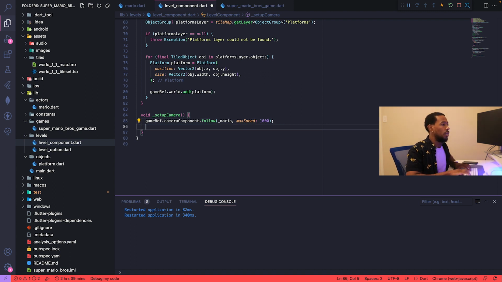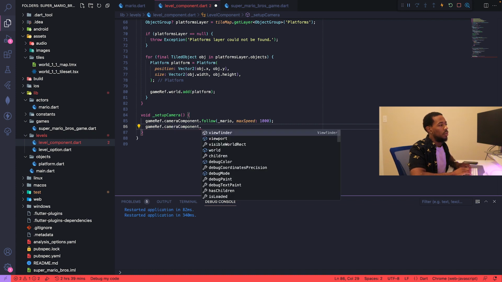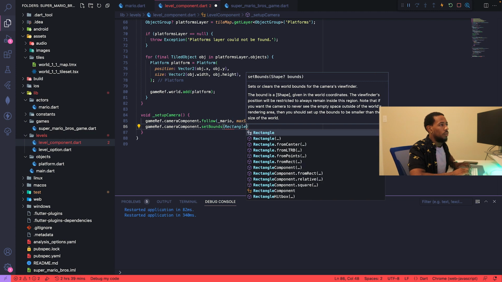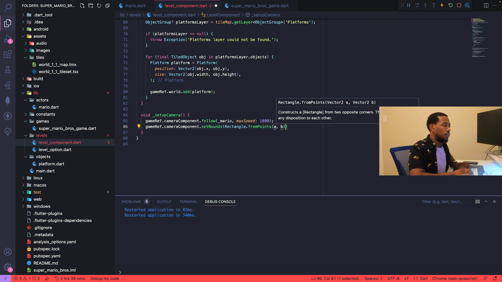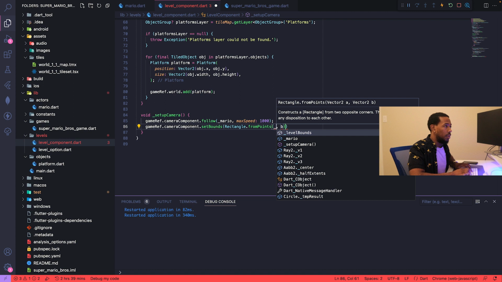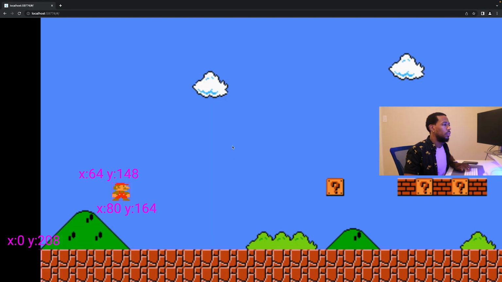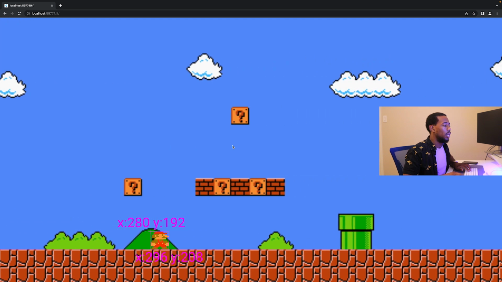And then we also need to set the bounds for this camera. So we'll call gameRef.cameraComponent.setBounds, and there'll be a Rectangle.fromPoints, and we'll simply pass in the level bounds top right and level bounds top left. Now if we refresh this, we've got the camera following Mario.